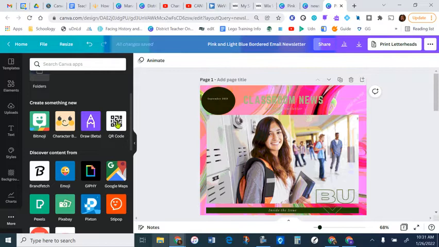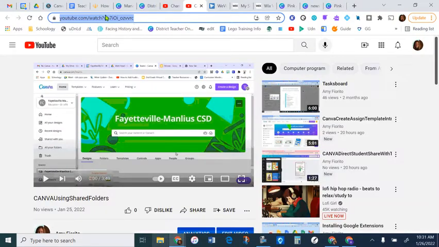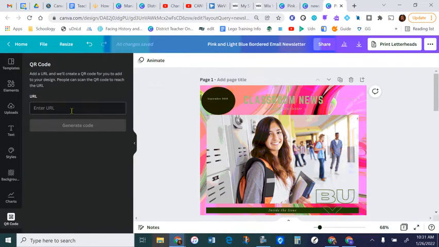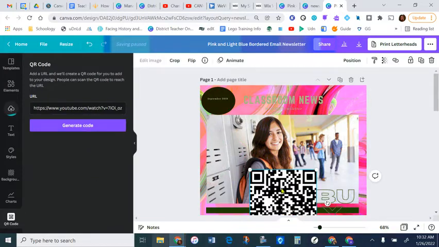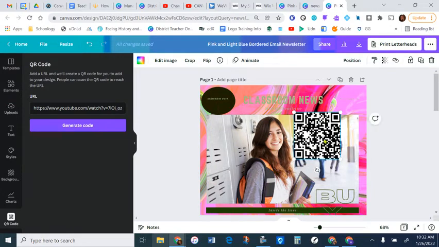the tool built in. So if I went to Canva, I can just enter in any URL that I want to use. So let's say this particular video, I'm just going to right click and copy the URL. And then I'm going back into Canva, and I'm just going to paste the URL and say generate code. And it creates the QR code right in my document, and that QR code, when scanned, will go directly to this website. So this is the easiest tool for creating QR codes.